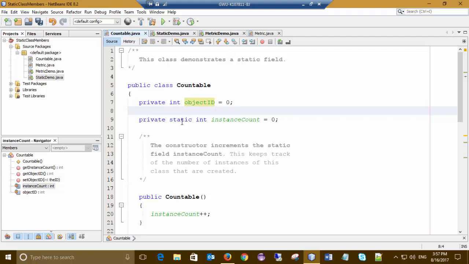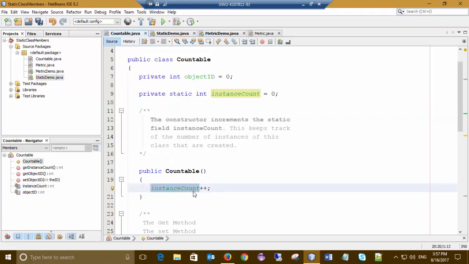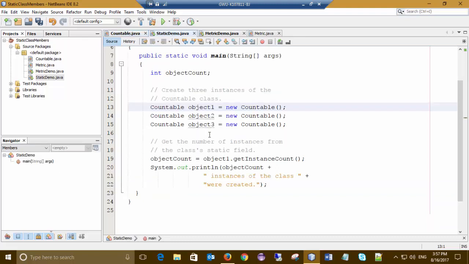But if you define a static variable, like in this case, static count, take a look at the constructor. Whenever you create an object, this count will be increased by 1. After 3 objects being created, the static count should be equal to 3. In other words, I need a global variable to remember how many objects I created. And that variable is not related to any specific object. We call that a static variable.